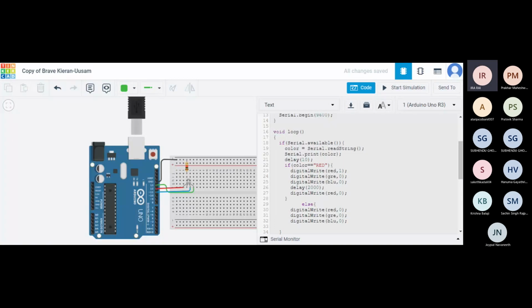This part should be kept in mind: whenever we are using strings, we must write Serial.readString. But in case of an integer or even a character, it works with Serial.read only. We don't need the string part. So this was one of the projects, and let's move on to the last project for today.